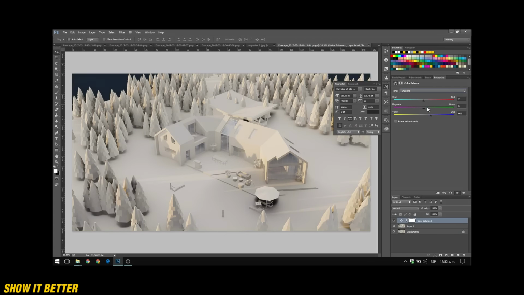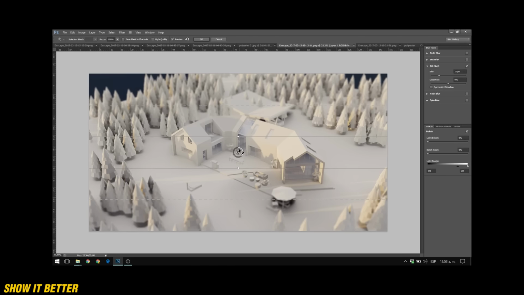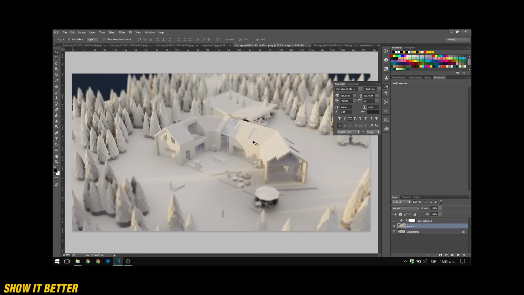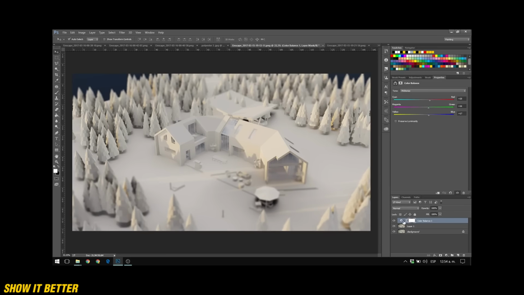Also, if you don't want that warm wood look, you can also get that white, cold look that you sometimes get with 3D models that are just all white material, and it's a very cold feeling. For the blurring option, you can go to the tilt shift option and select which parts you want to have blurry or not.